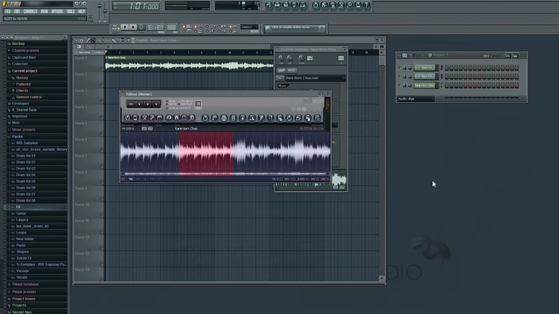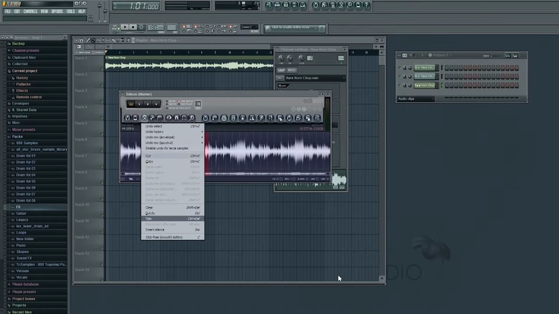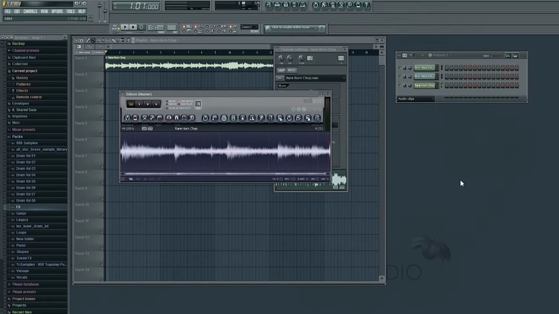So now the first section that I want to chop is going to be this right here. Okay, sorry it's not perfect, but again, this is just going to be a quick tutorial. So in order to trim this out, just go to the scissor icon and click trim, and it'll load the sample that you had highlighted.